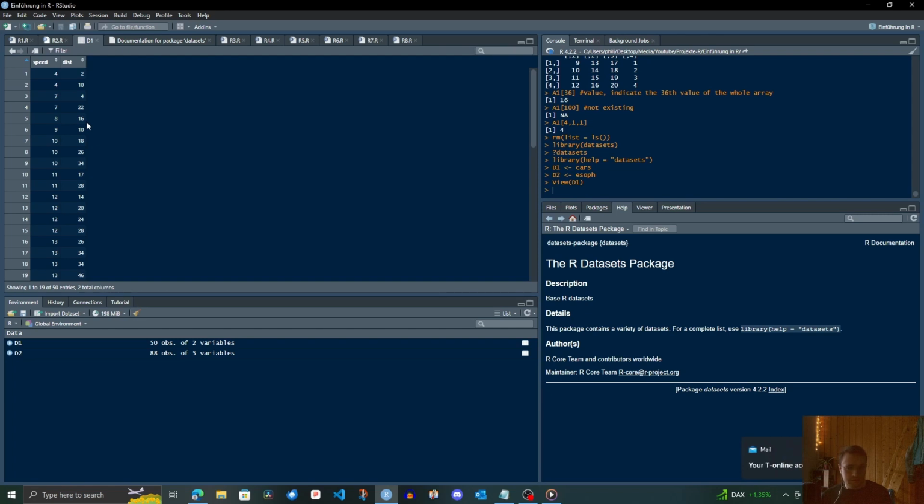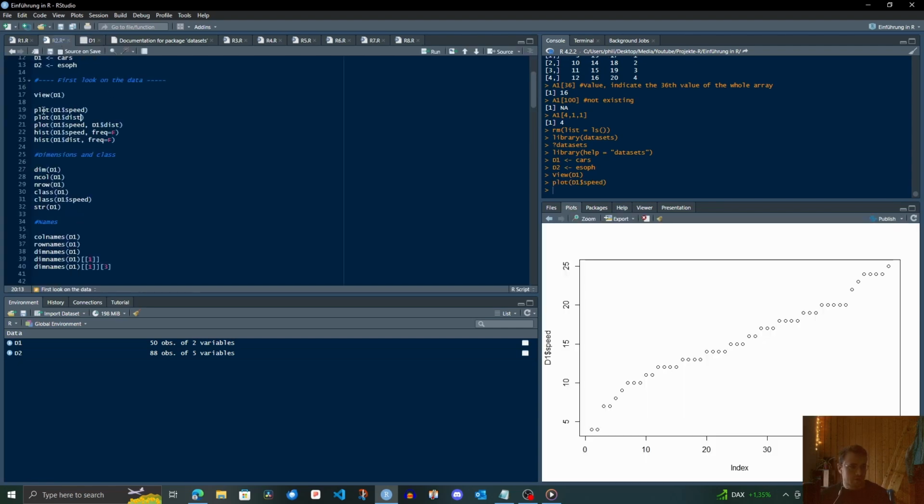So we have the first view. That will open a window here. Then we can see we have the column speed and the column distance, which are the variables of this dataset. You can plot it here. You can plot, for example, D1 and index speed. You can index with the $ sign.